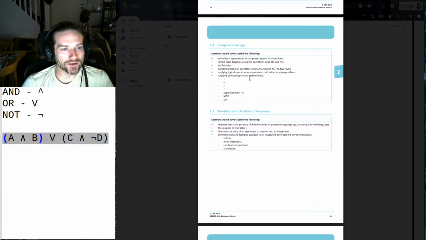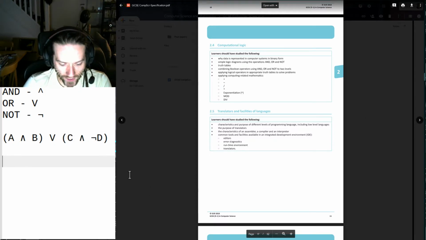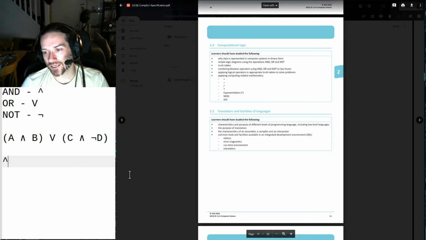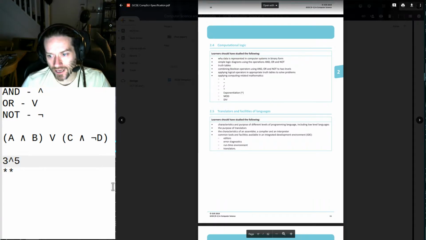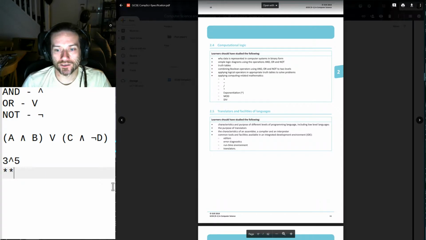Plus, minus, divide, times, exponentiation, and as I mentioned before, they use this symbol for exponentiation. Confusingly, it's the same as the AND symbol, whereas in Python we would use that. So if you see 3 raised to the power of 5, that's 3 times 3 times 3 times 3 times 3. There we go, 3 to the power of 5.